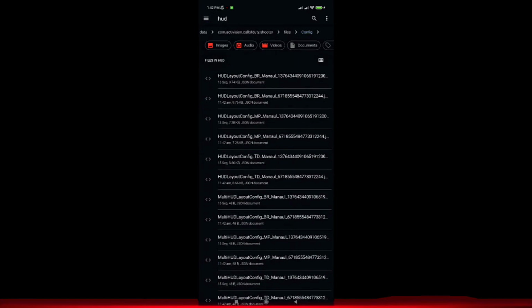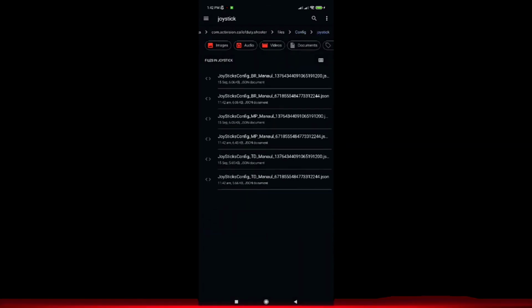Here in the config folder, we'll find two folders called HUD and joystick. If you open these, these are basically the HUDs that we have. These HUDs are basically for my 2 accounts, and we're gonna delete these. You don't have to worry, because COD Mobile backed it up in the cloud. We're just gonna start clean so that we know what we're dealing with. So delete the HUD folder and the joystick folder. We're gonna leave that open.